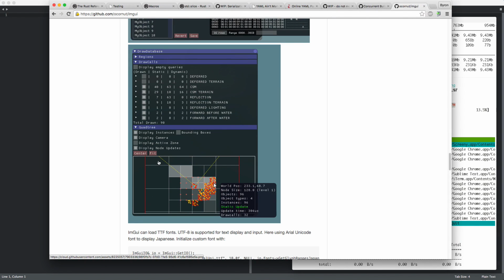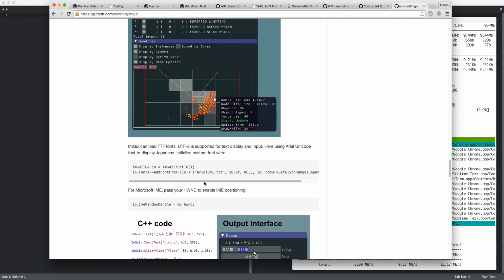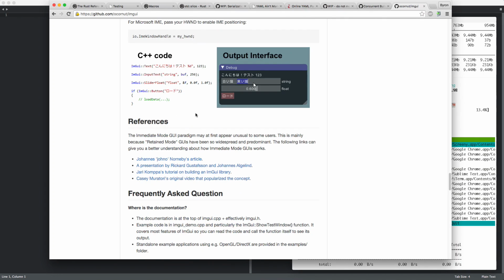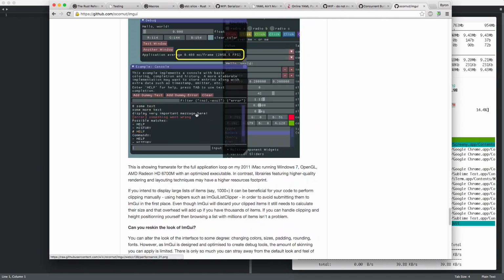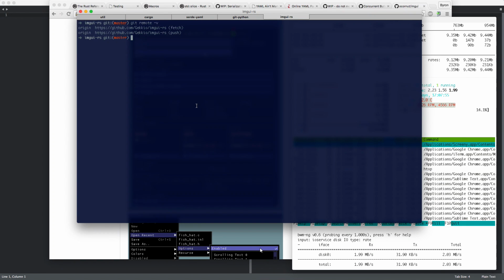Look at that. There is a quad tree display here. Amazing. So yeah, I have no idea about how this is. Oh, there's also support for Unicode apparently. And yeah, if you're interested in this, just have a look at it yourself. Let's bring it up on screen.